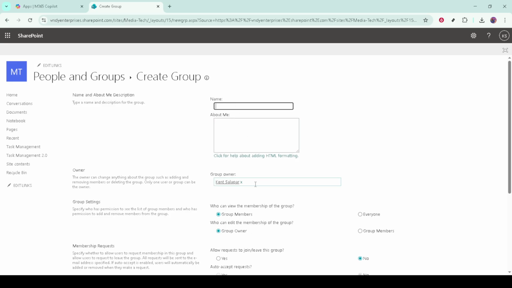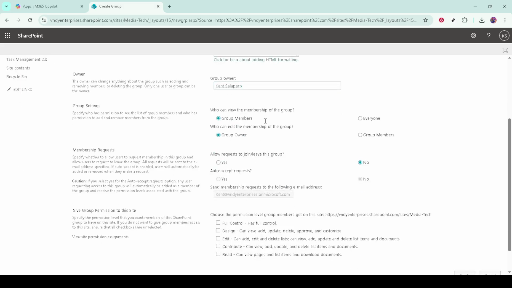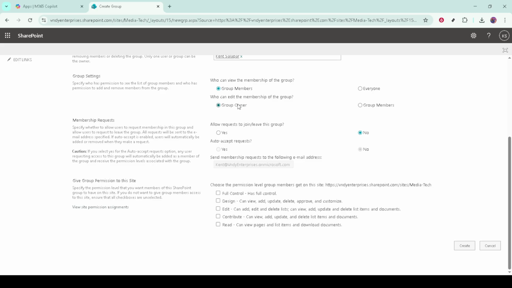Configure the group settings for visibility and membership control. Decide who can view the group's membership and who can edit it, owners only or members as well. Then choose whether to allow requests to join or leave. If you enable requests, specify how they're handled, such as sending them to the group owner for approval. This helps balance openness with control and auditability.